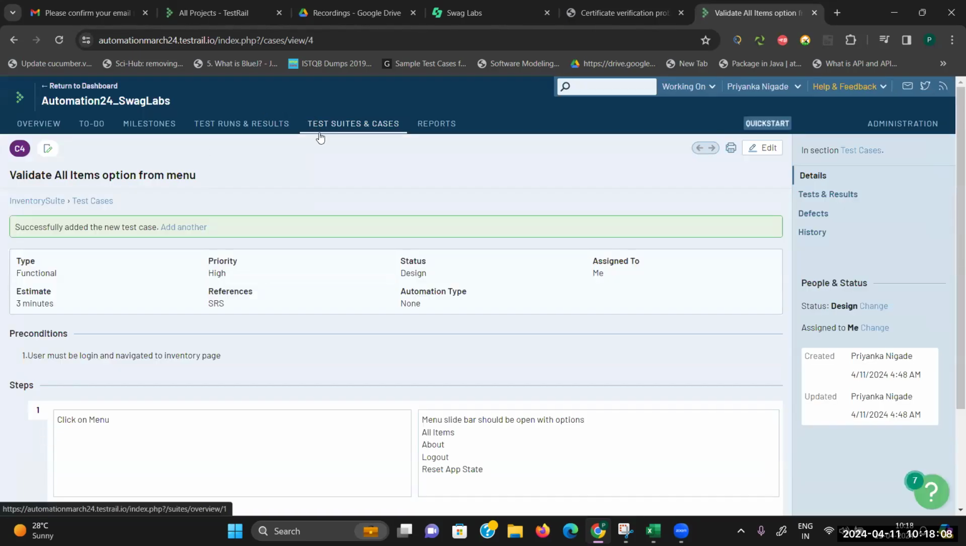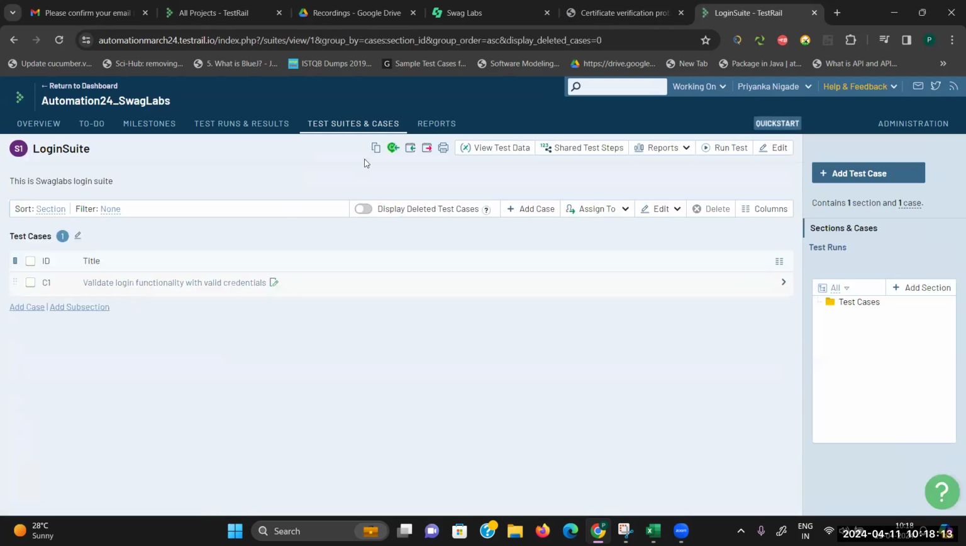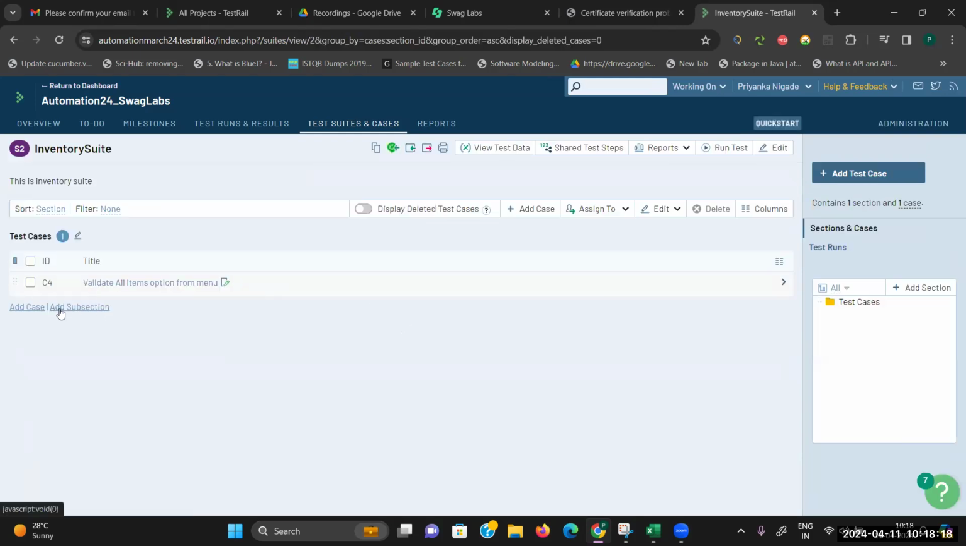Now you can see, come back to the suite. In login, I have created only one test case, right? When I come back, in inventory I have added one test case. But here I will be creating one more. And see, the previous cases I have deleted permanently, right? So I'm getting case number 4 now. But that's okay. Now let me add one more case here. I will be writing validate reset app state from menu.